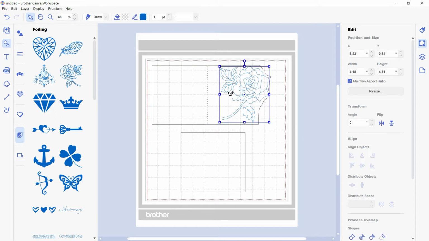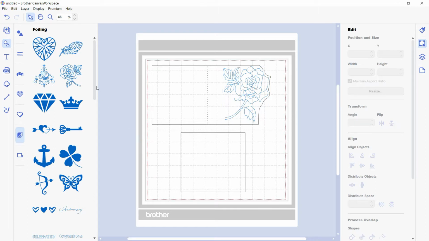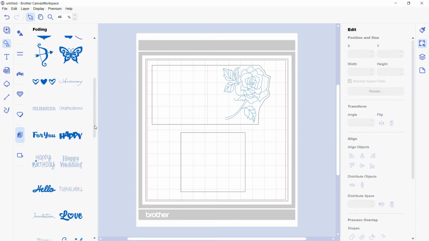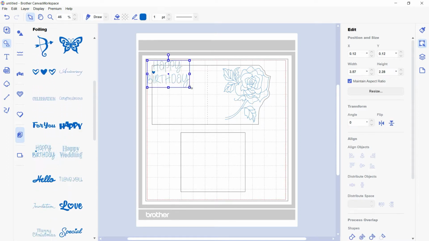Just click away and grab your object again. Get a little bit narrower perhaps, just to give us a little bit more room for the sentiment on the side. I'm going to pop a sentiment in there. That's about how we'd like it, I think. And scroll down, look for a sentiment. I've chosen the happy birthday one.